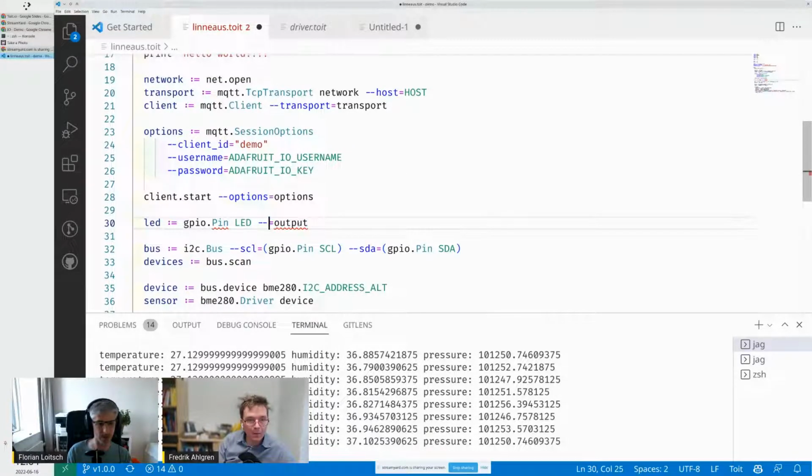No, this is just output. That was GitHub Copilot doing something weird.